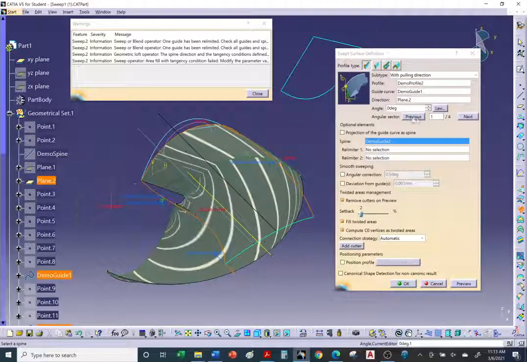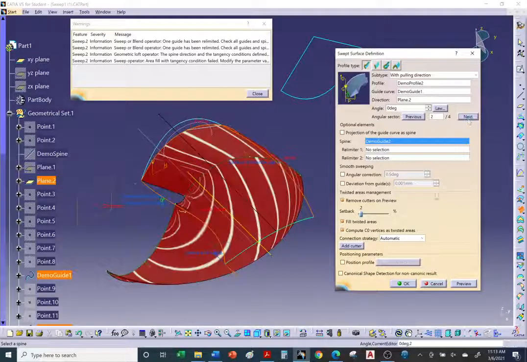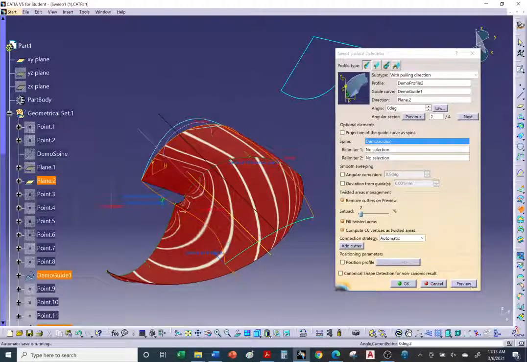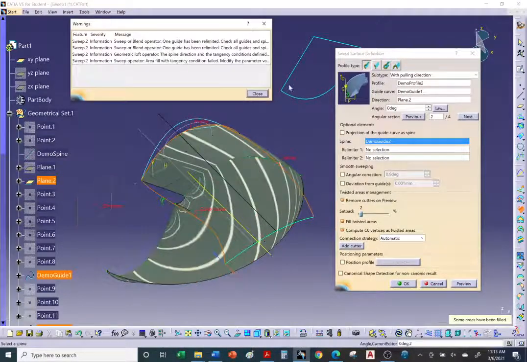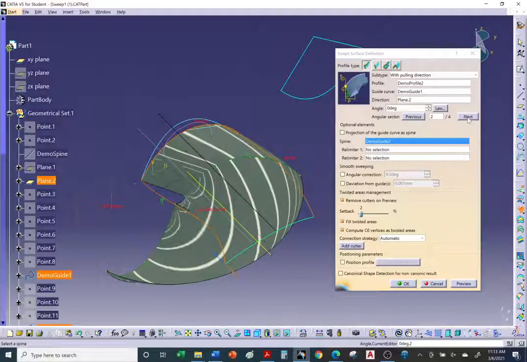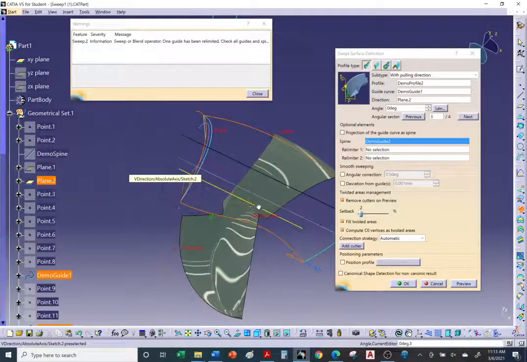Okay, now look how we have more than one option. We can go to next. So there's more than one result. Let me hit close, preview, close, just giving us a warning. Are you sure this is what you want? Go to next, third option, preview.